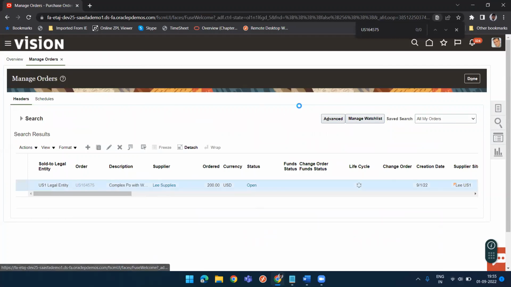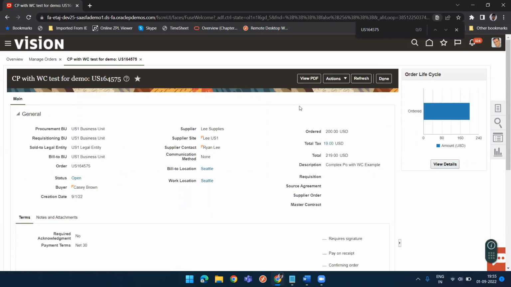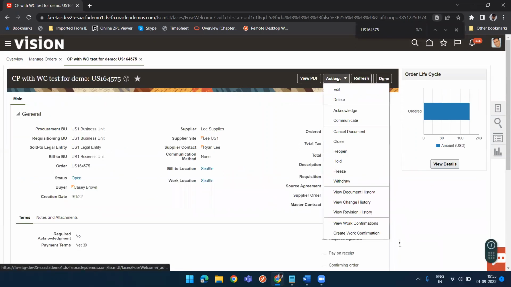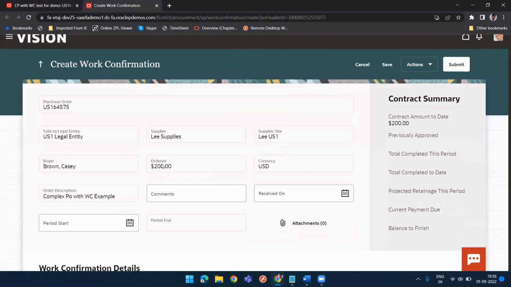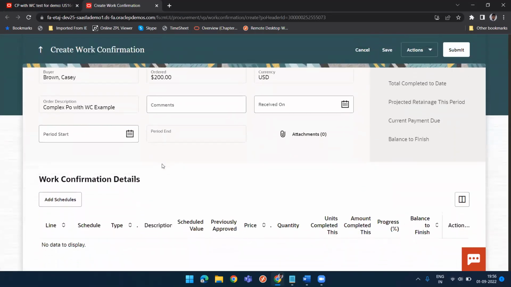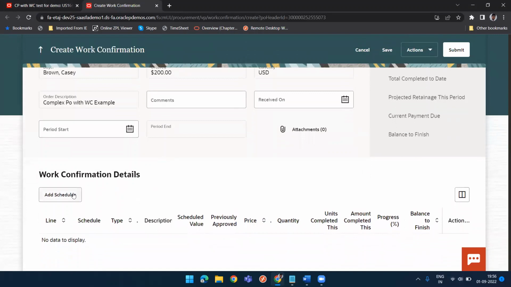If you click on this order, let's suppose that vendor has said, I have completed the work. Could you please initiate the payment? So for that, we need to create work confirmation first. So I'm creating a work confirmation as a buyer. This could have been done from supplier login as well, but I'm not going through that process. I'm going through this way where the supplier is creating that.